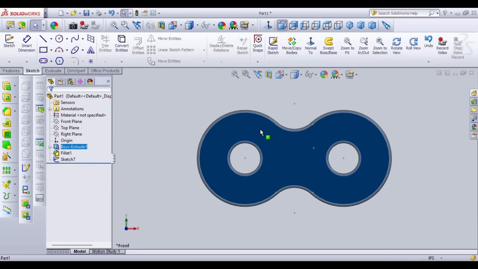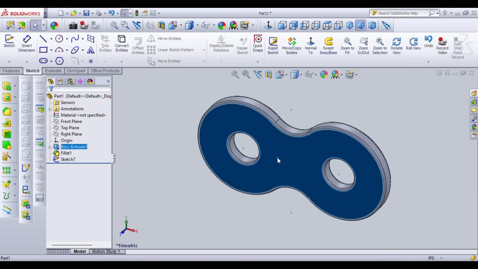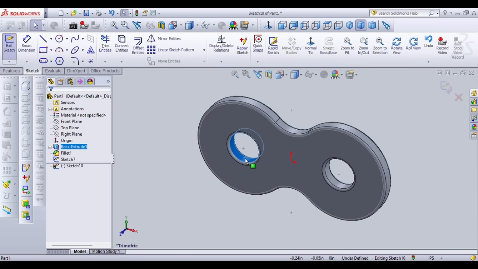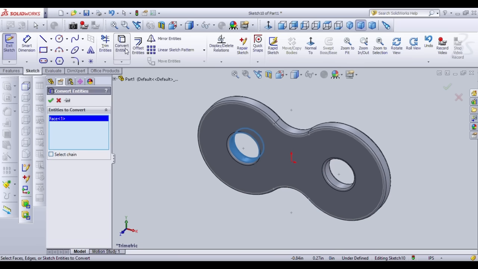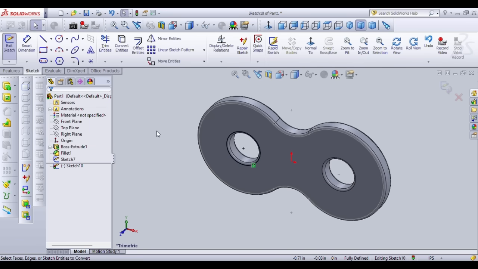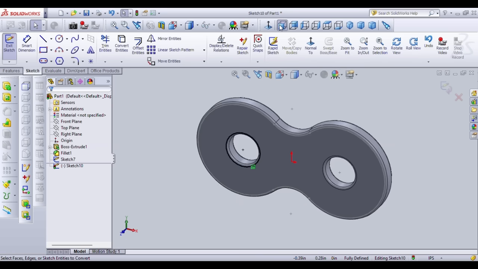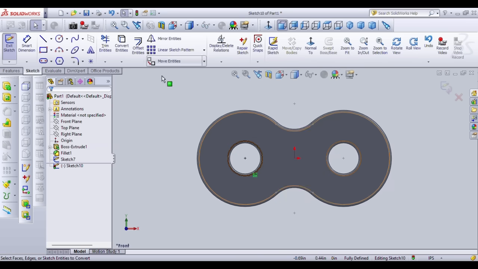Okay, so we now have to select this face. Let's keep it this way, so this face, and sketch, and then we select this, and then convert entities. Okay, and then we keep it this way, and then we draw a circle.